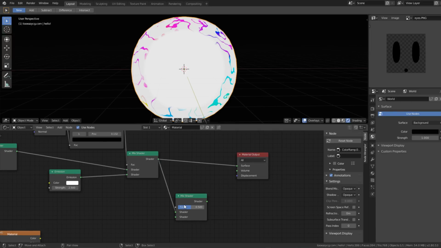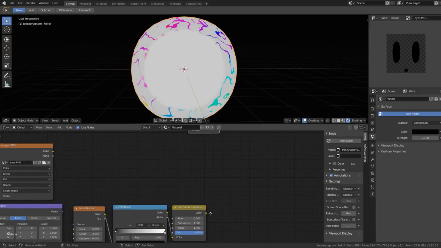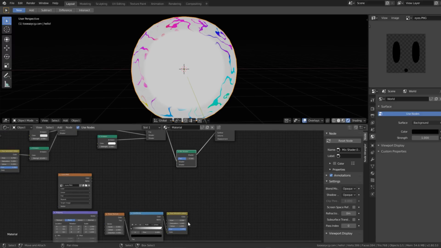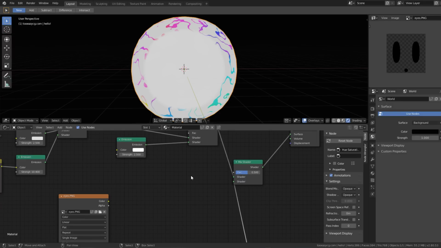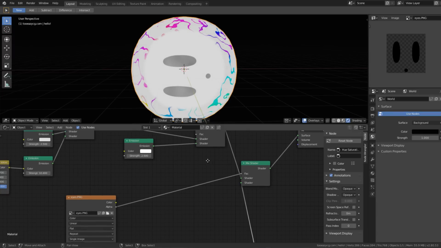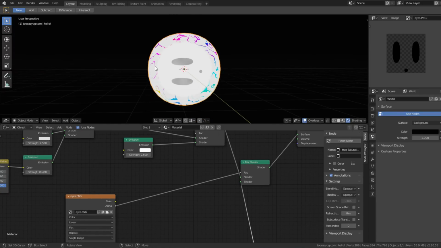So we'll plug the mix shader from above into the middle input of our new mix shader. Then we'll plug our hue and saturation node into the bottom input, since that will be our material for our eyes. And then finally, we'll plug the alpha output of our image texture node into the factor input of the mix shader. If we take a look above, we now have Void's eyes and mouth projected onto our sphere, but for some reason, at least on my end, the eyes and mouth are crooked.